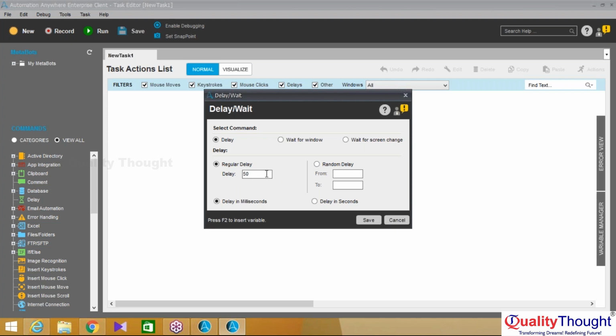For the regular delay, if I specify 5, you can specify it in milliseconds, or you can specify it in seconds. It is up to your choice and requirement, and depends on your internet connection speed. If you want to go by milliseconds, that means multiply by 1000. Otherwise, if you want to go with seconds, always we will go with seconds. Whenever I need any static delay, I will go with delay in seconds.